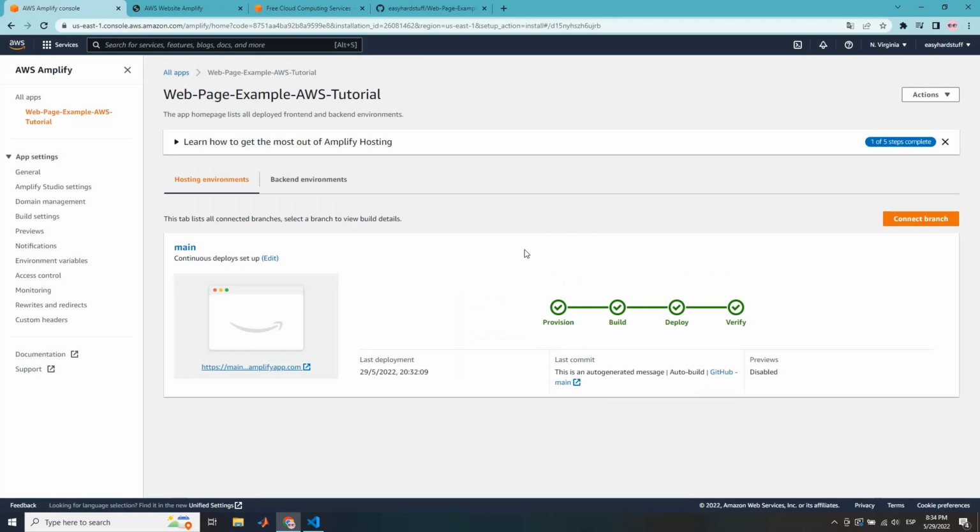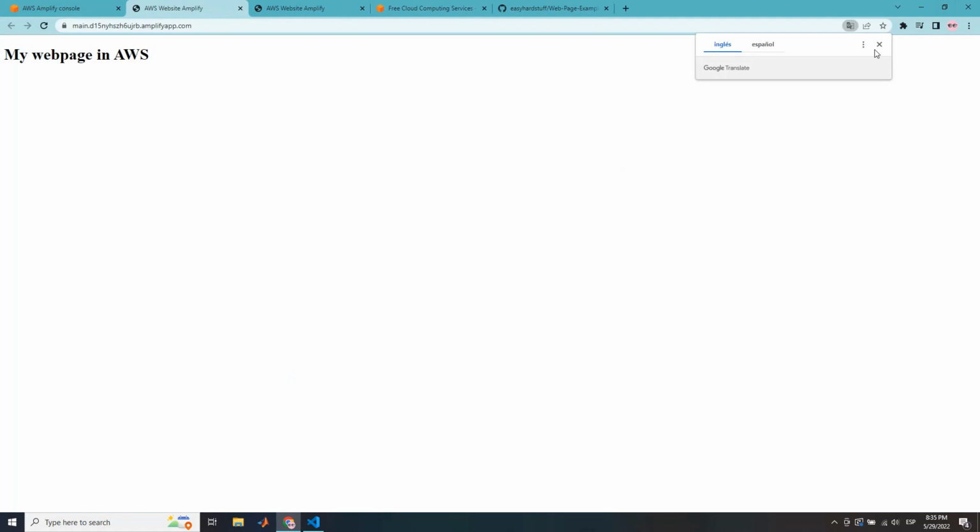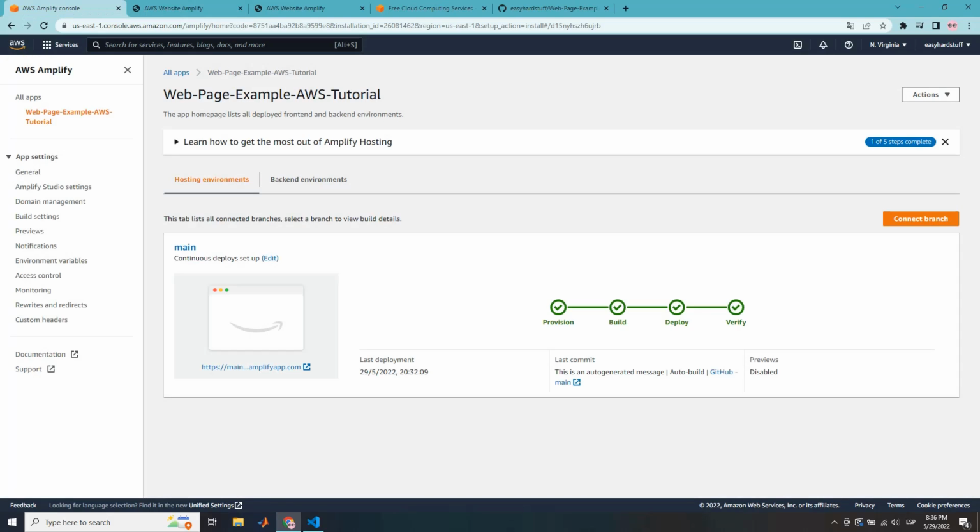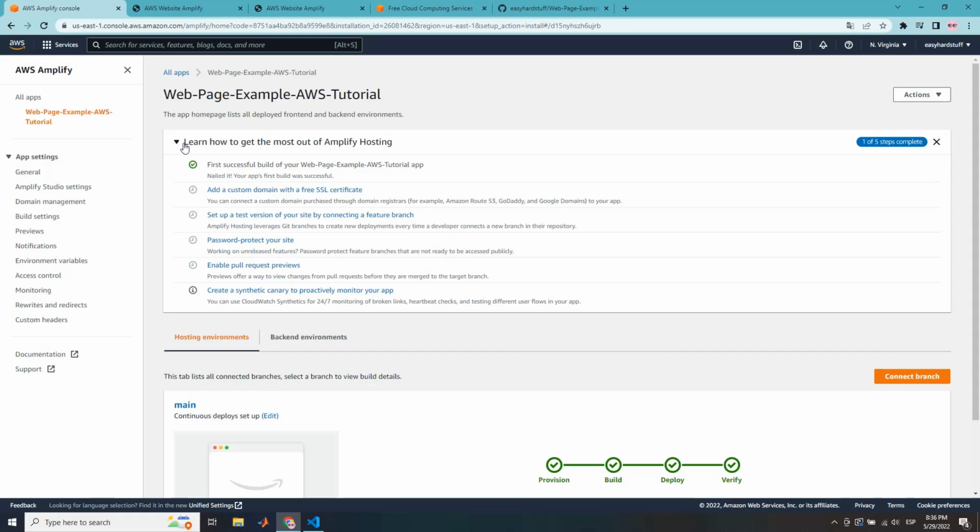AWS Amplify has finished with the deployment of my application. So here you can access the URL provided by AWS. And there you go. Now your web application is hosted on the internet. If you want a custom domain for your application, for example, mywebapplication.com or mystore.com, you can follow the steps that AWS Amplify suggests. Here, for example, add a custom domain with a free SSL certificate.